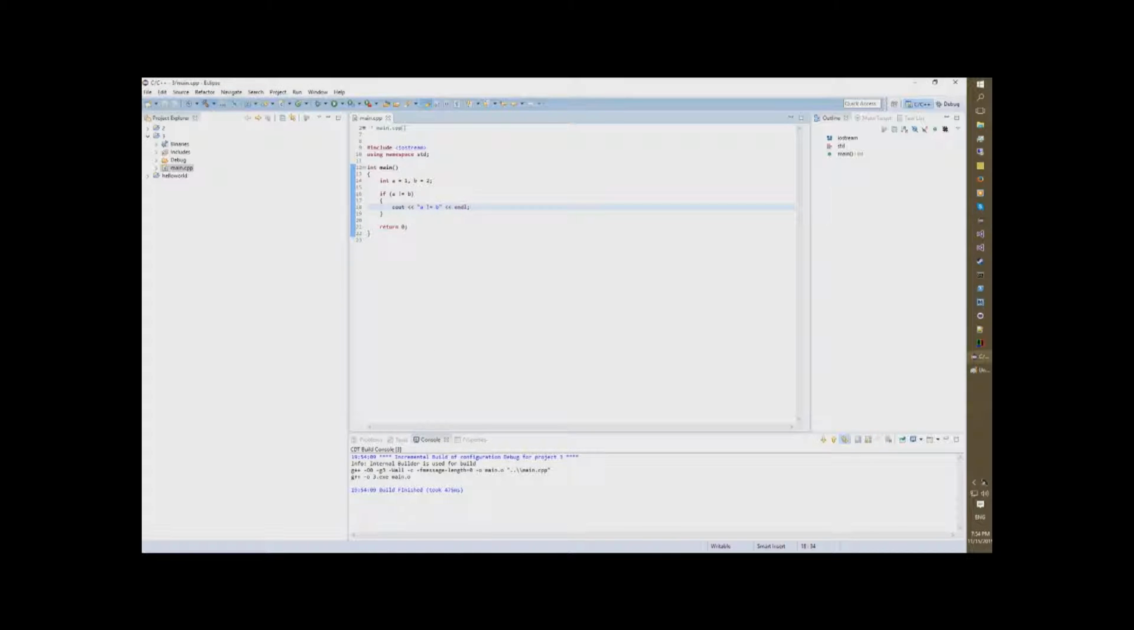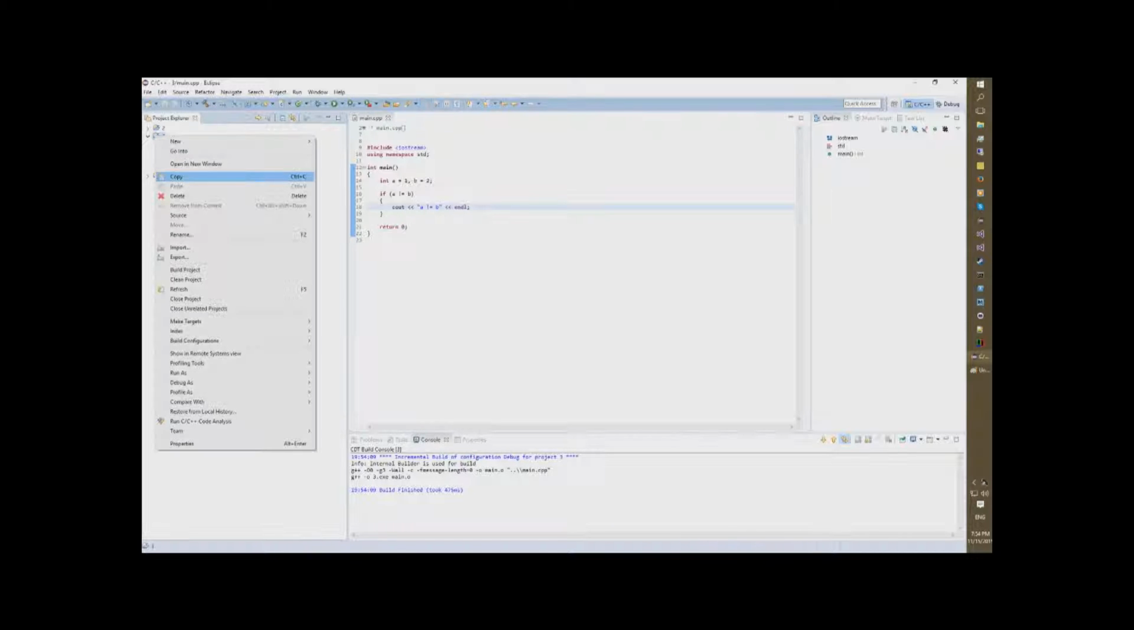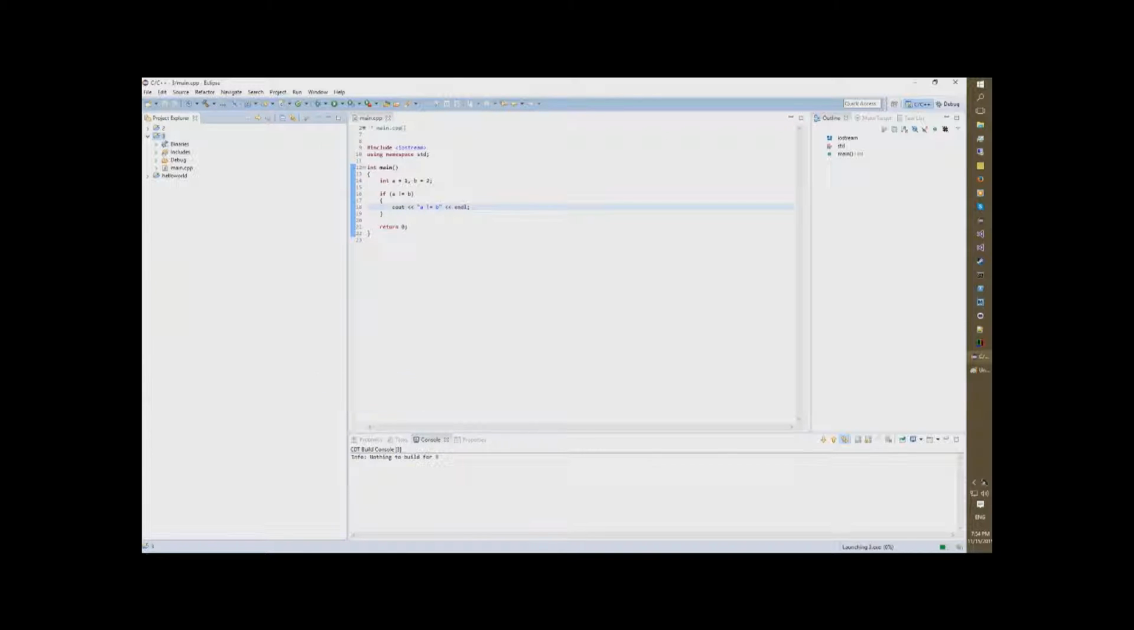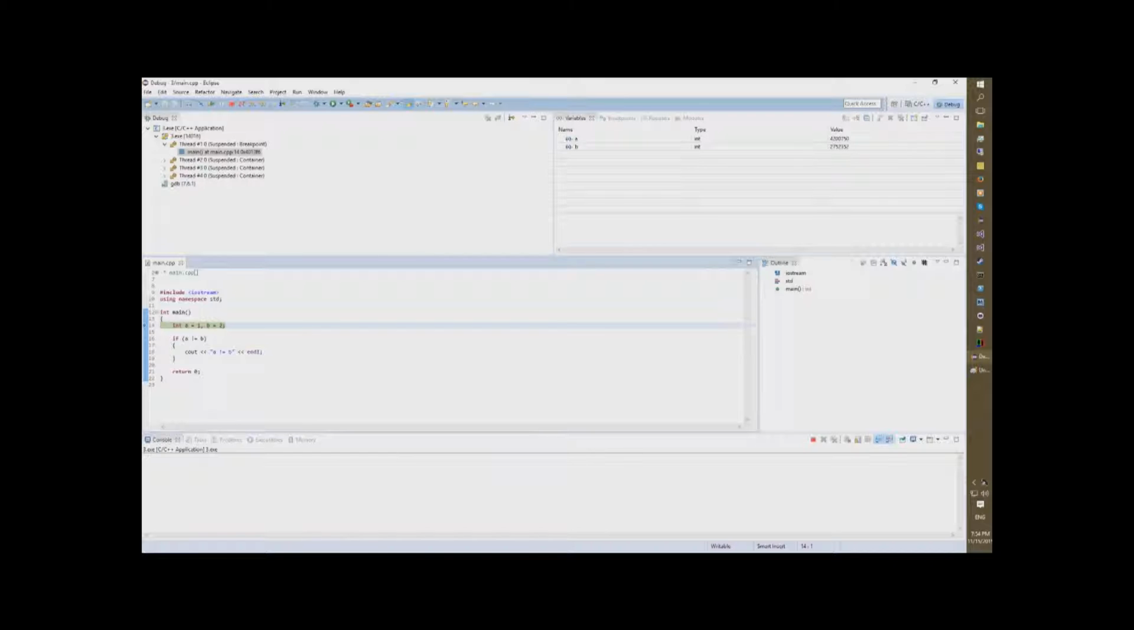So, if I build this code and run it, I expect to see a not equal to b printed to the console, and that is what happens.